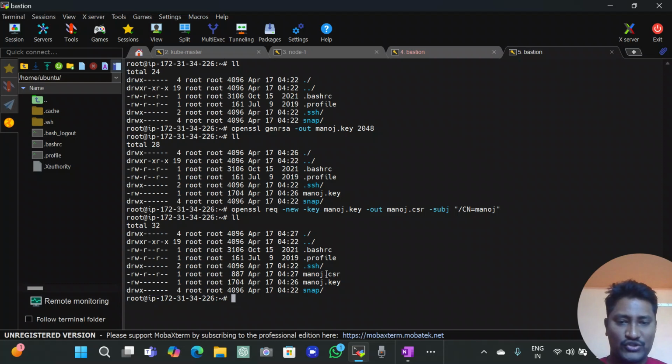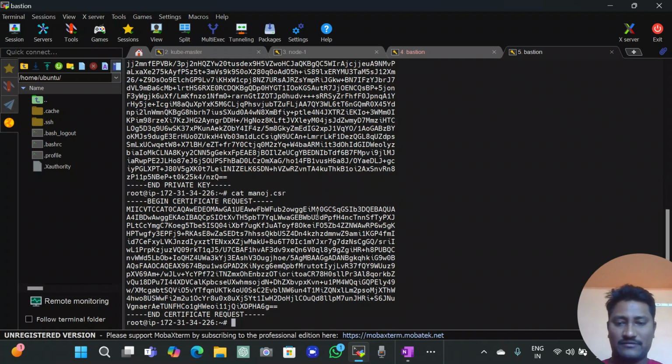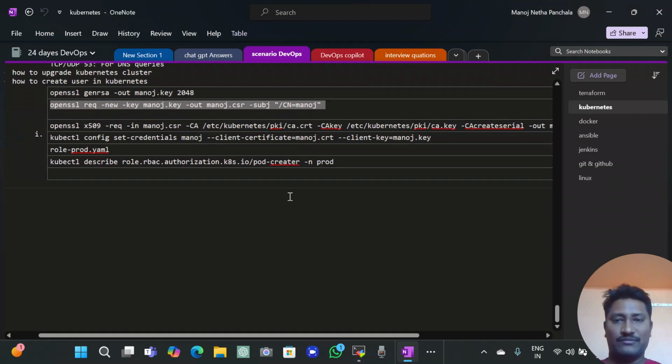So we can see manoj.csr and manoj.key have been created. Let me check what is there. Manoj.key first, I cat it. Here, begin private key was created. Okay, let me look at manoj.csr. So cat. Here, certificate request was created. Okay, we have two files. Two files were created on our local machine.